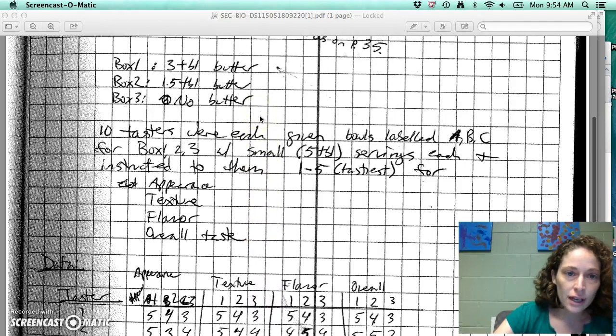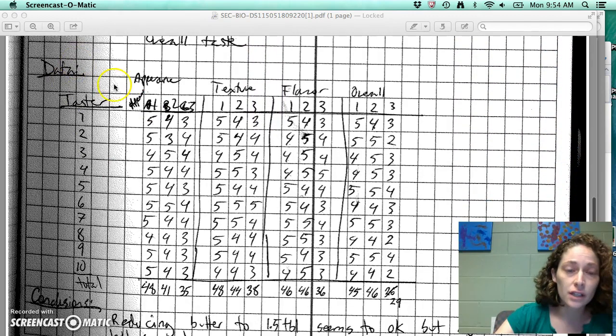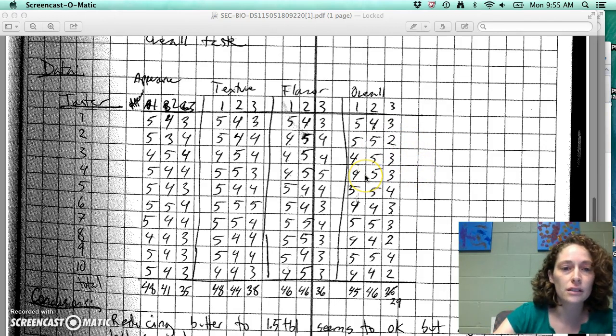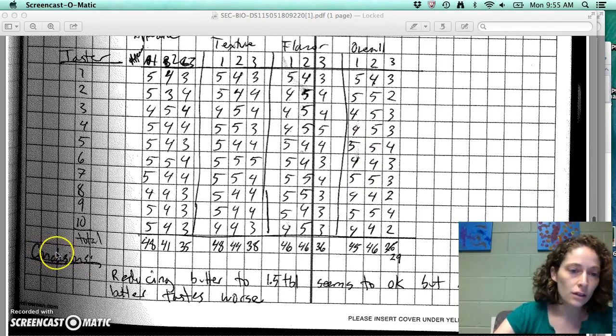After your exact methods, you'll have your data, right? Any data and any analyses that you record, if you do analyses in Excel, you can always print out a copy of that table or calculations that you did and just glue it in to your lab notebook. That's acceptable. And then conclusions. So what was the result of the experiment? Here I decided reducing butter to half of its called for amount seems to be okay, but no butter tasted really bad in our mac and cheese.